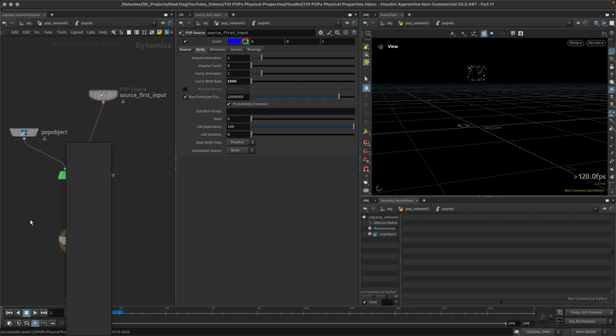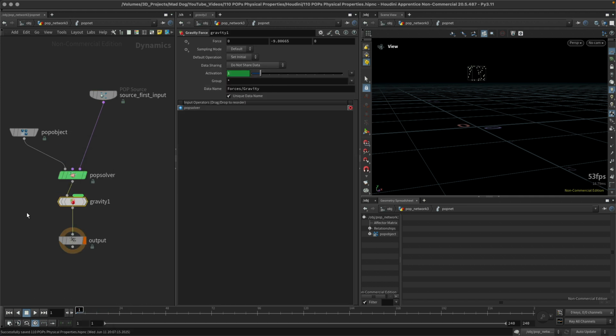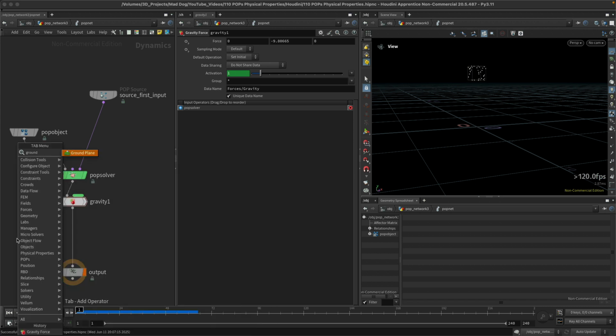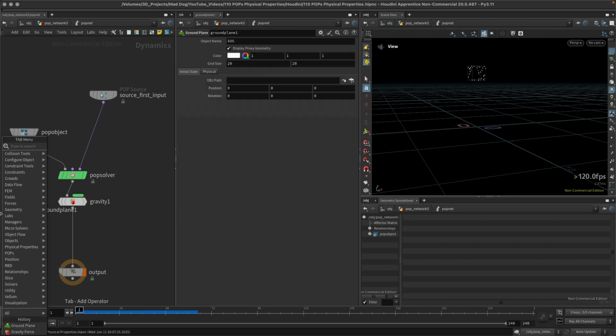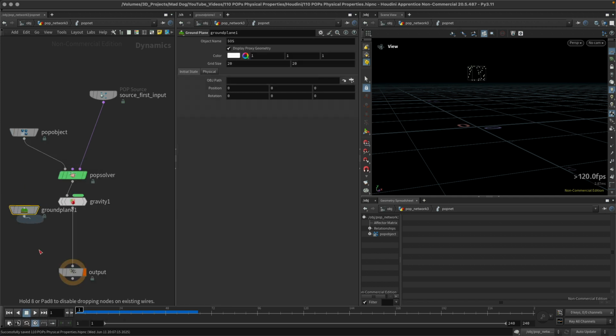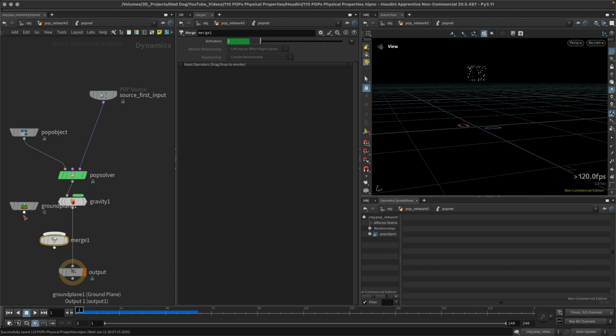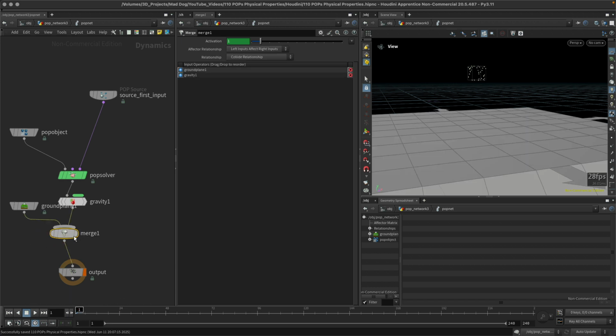Okay, and then let's add the gravity. How's that going? Yep, that looks good. And finally, I need to enter my ground plane. Let's do that. Add a merge. I'm just kind of muttering to myself here while we set this up. Alright, that looks good, and I'm going to set this, remember, to mutual.